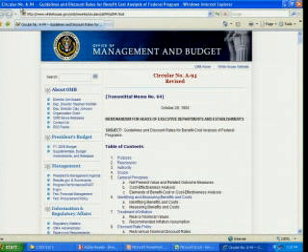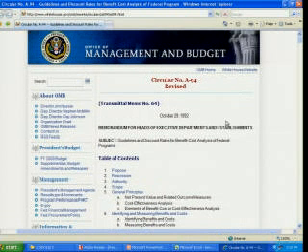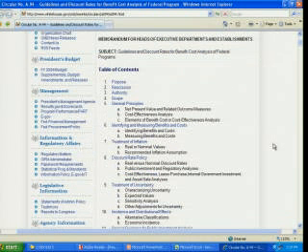And let's see if I can make this a little bit bigger. Basically, it is a memorandum to heads of executive departments and establishments, and it provides guidelines. I'm just going to look at the table of contents of this thing.